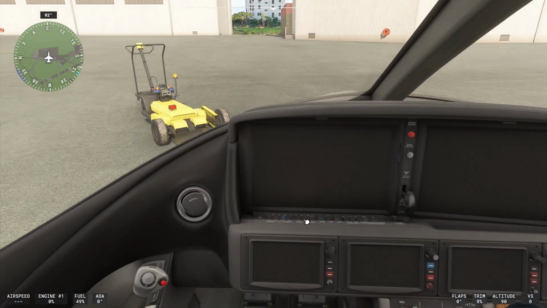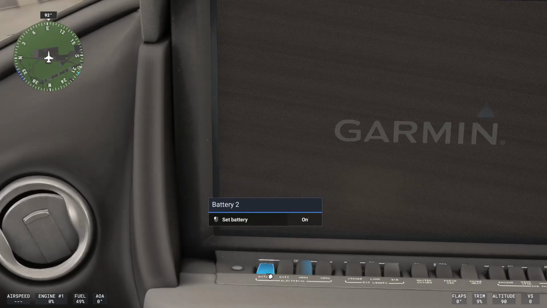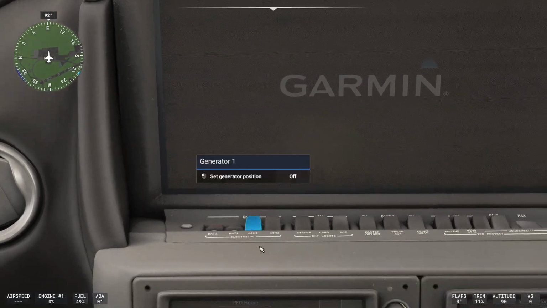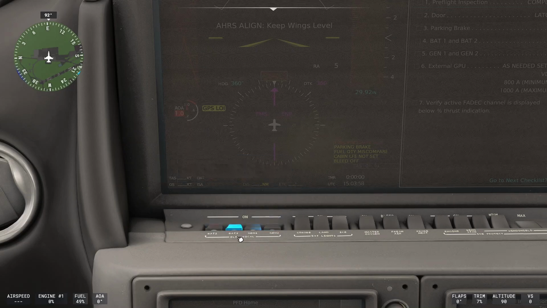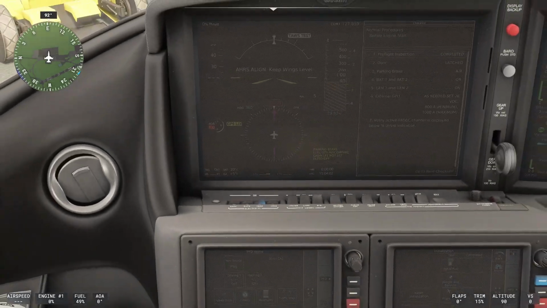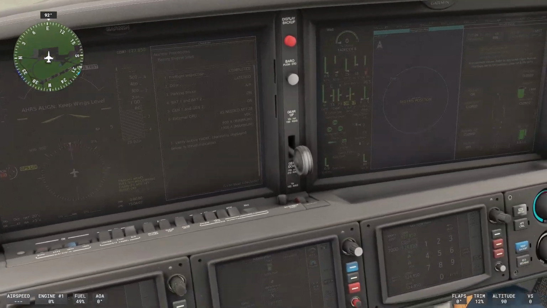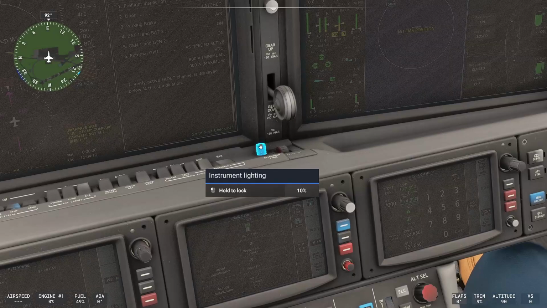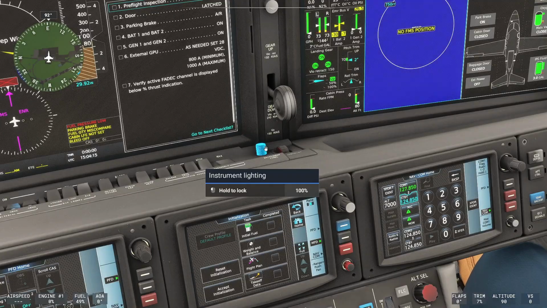Okay, now we start up the plane. So the first thing you want to do is here, click on battery 1 and battery 2, both switches on. Once you've switched these switches on, you switch on generator 1 and generator 2. So these first switches should be all on, the electrical ones. Okay, now it will take a while for the instruments to turn on. Before they load, we are going to set up the instrument lighting to 100%.